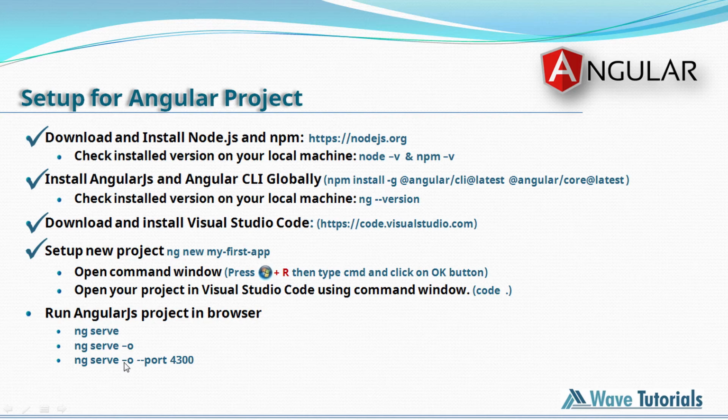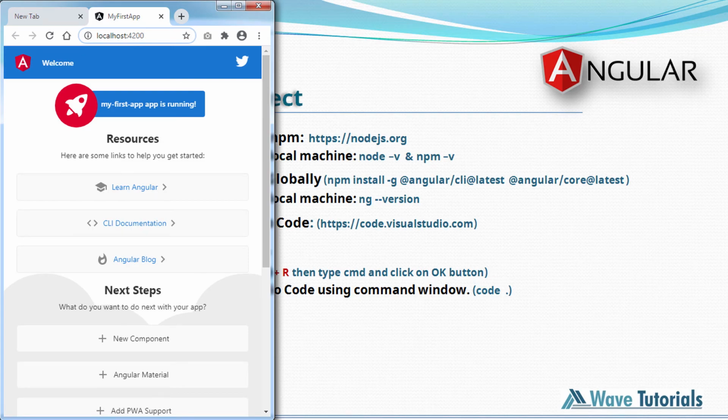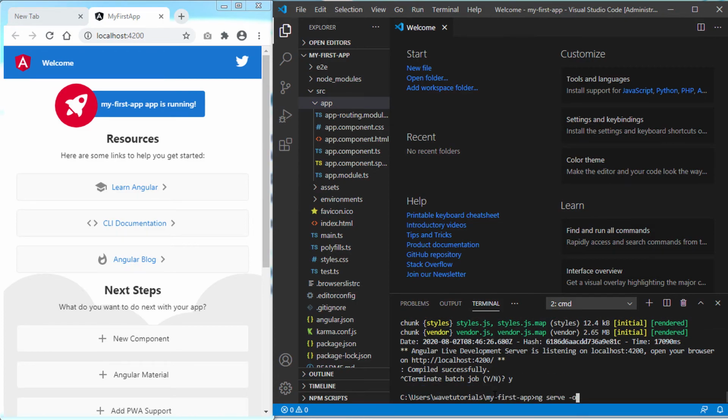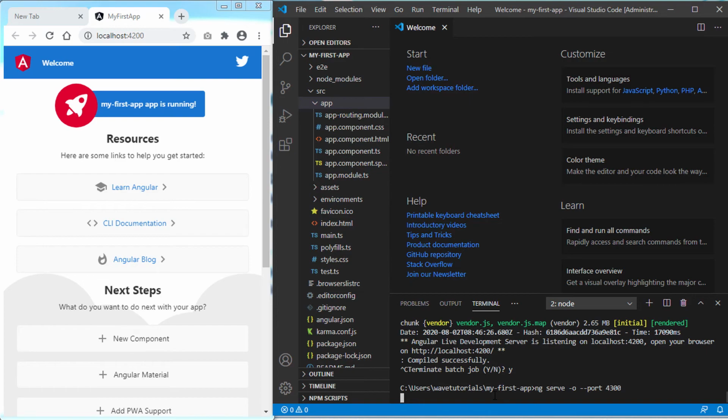Now the third command is ng serve -o with a different port number. When you would like to open your application on a different port number, then we can use this command, --port. So let's open the browser again. Let's terminate the batch job and use the command. You can choose any port number you would like to run your project on.